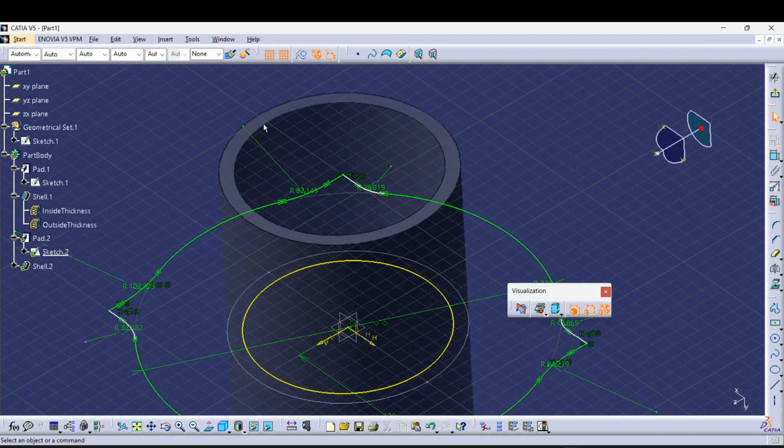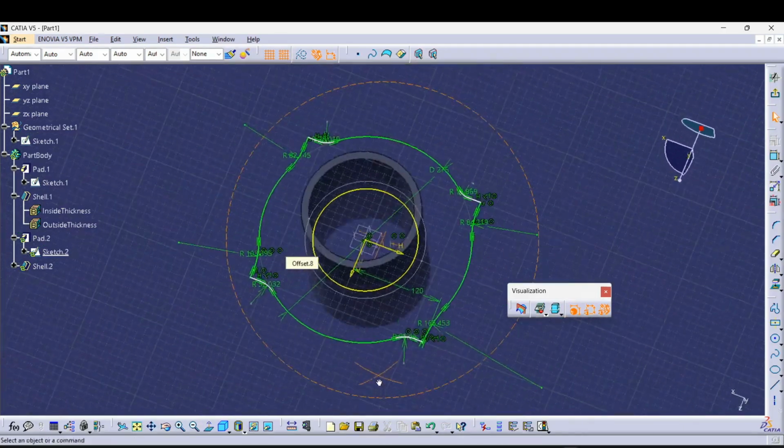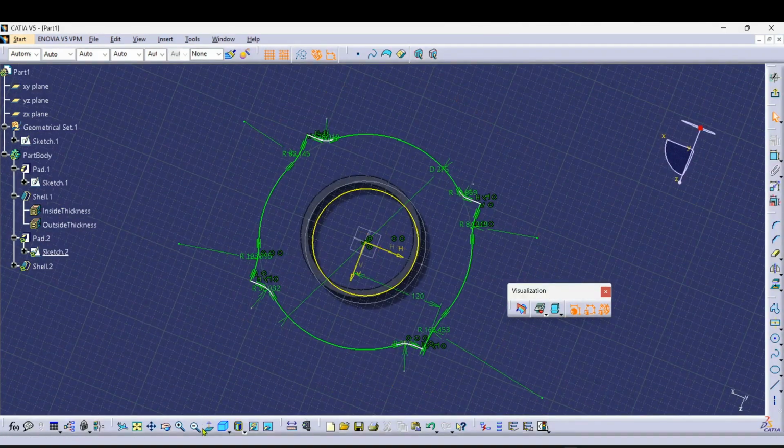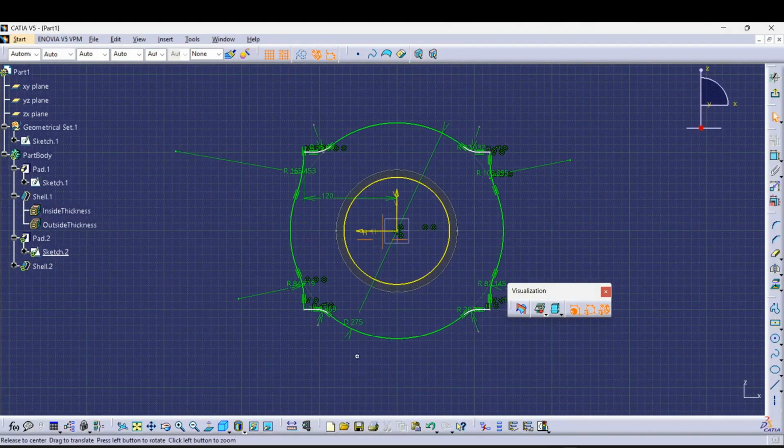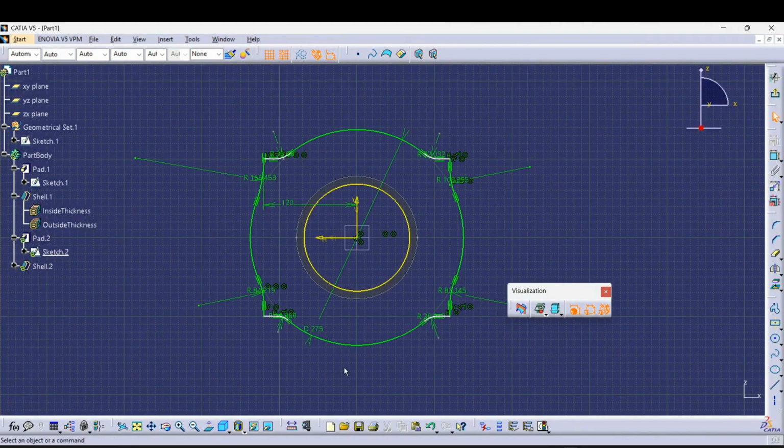So I can still see the part and use it as a visual reference, but I can concentrate on the sketch without accidentally selecting surrounding three-dimensional elements. This can be very useful when the model contains a lot of geometry. Instead of completely hiding the model, Low Light keeps the context visible but puts the focus on the active sketch.